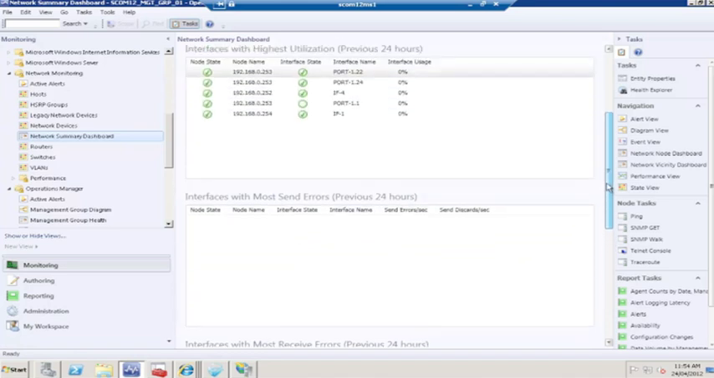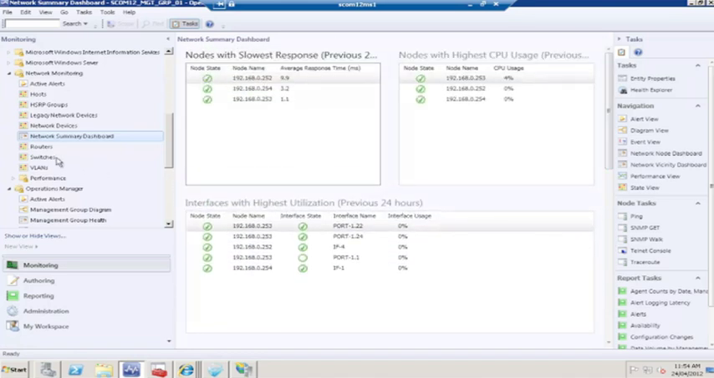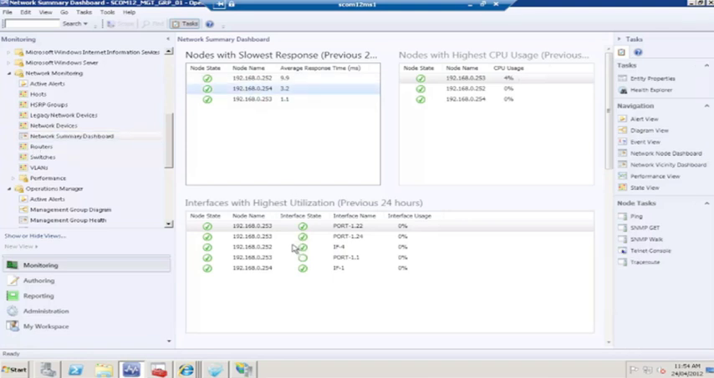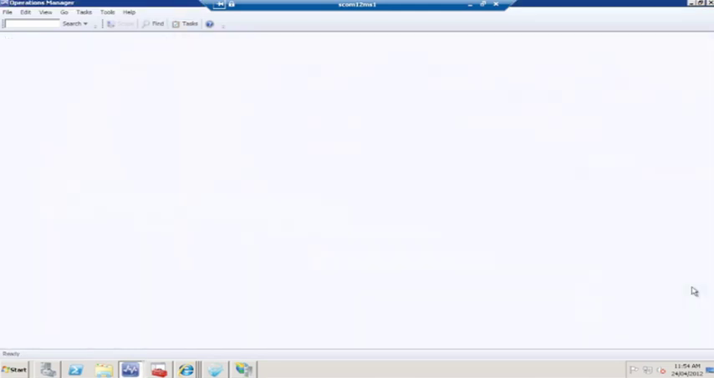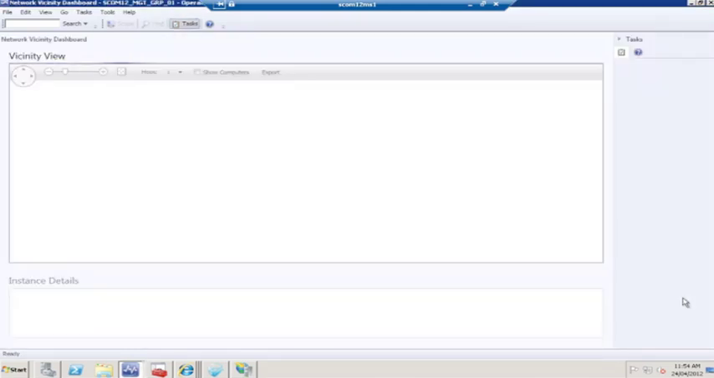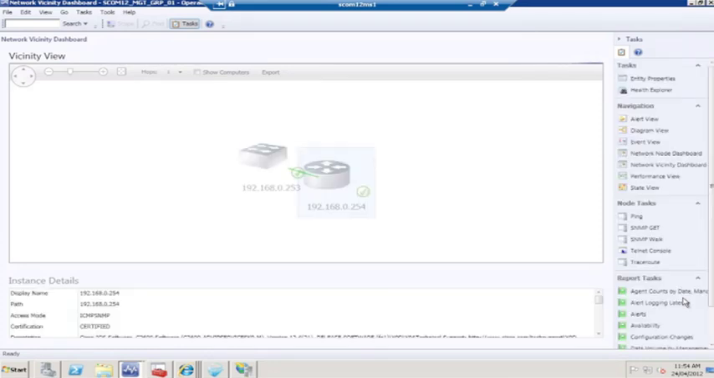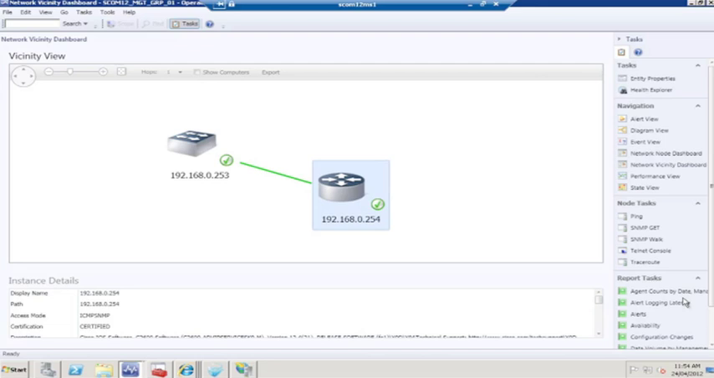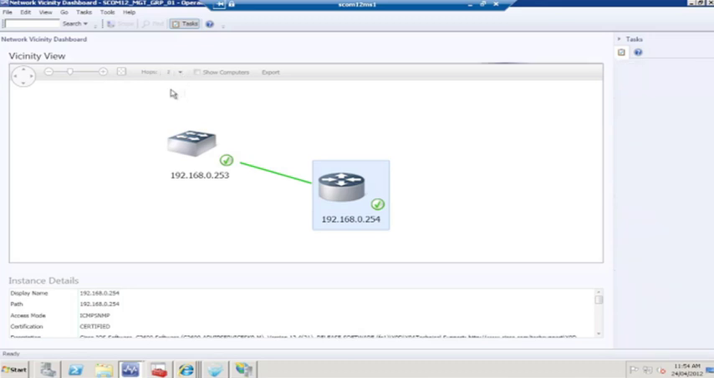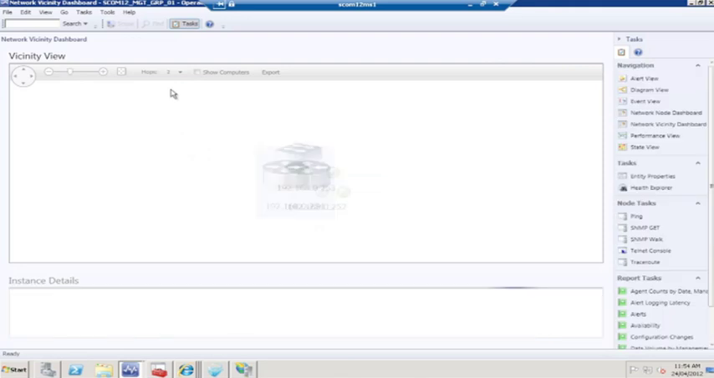So now I'm going to select a device, and we'll select one of the routers, and we'll actually go and load up the vicinity dashboard. And I'll show you that view that dynamically builds out the physical connections within our network. You can see we can zoom in and out. It's a little hard to read, but there is a hops option up the top there. So based on the device that I've selected, it's going to show me other devices that are within one hop of that selected device. So I'll change that to 2. And what we'll see is we'll get another device automatically added into the diagram.